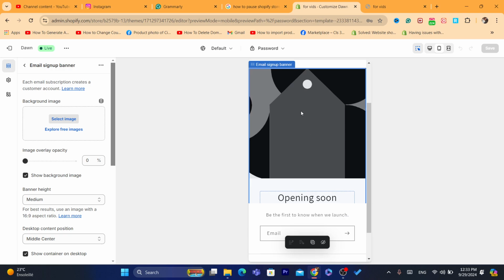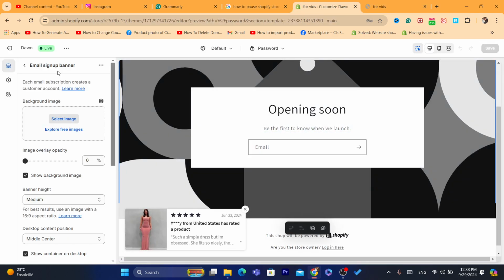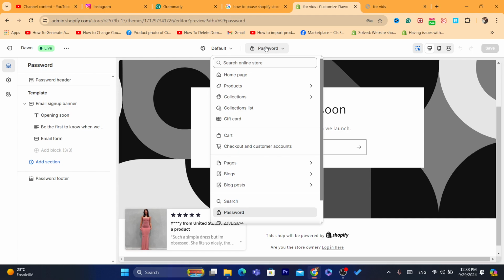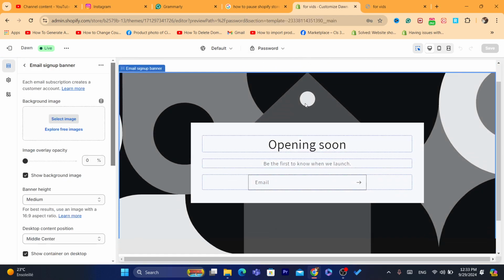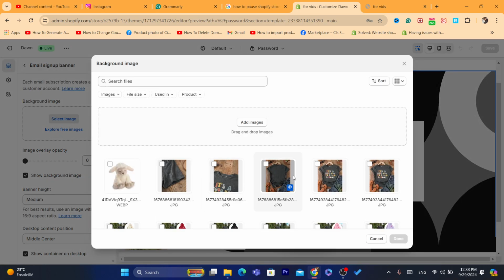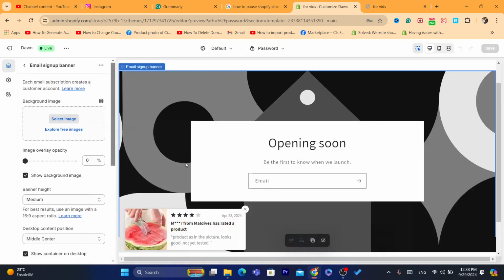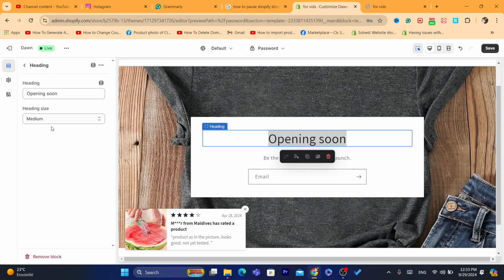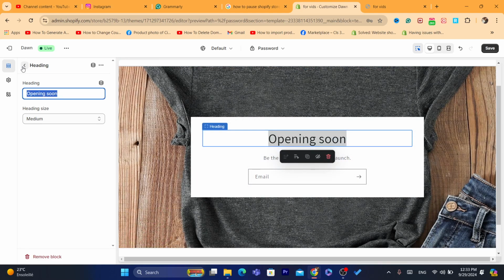So you can change this banner or whatever. I'm going to change it to desktop. Anyway, like I said, you want to go to online store, click on customize, and when you come to this page you want to click here in the top, and then click on password. Now you can change this banner to another, for example a background image. You can change it to something like this. You can also change this opening soon text to something else as you want. Just click on it 2 times and then you will be able to customize it.